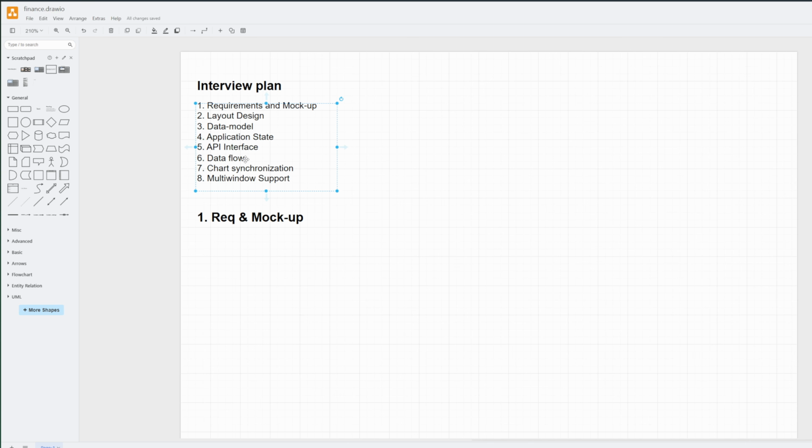Another one is the data flow: how the data flows through the components, how we synchronize the charts, and how we support multi-monitor. For instance, you have the main monitor and you want to extend your application to the second monitor, by opening, for instance, another tab, and how we do the synchronization between these two tabs. And before we jump into the drawing, I want to first understand the requirements for this problem and have a very quick mockup.